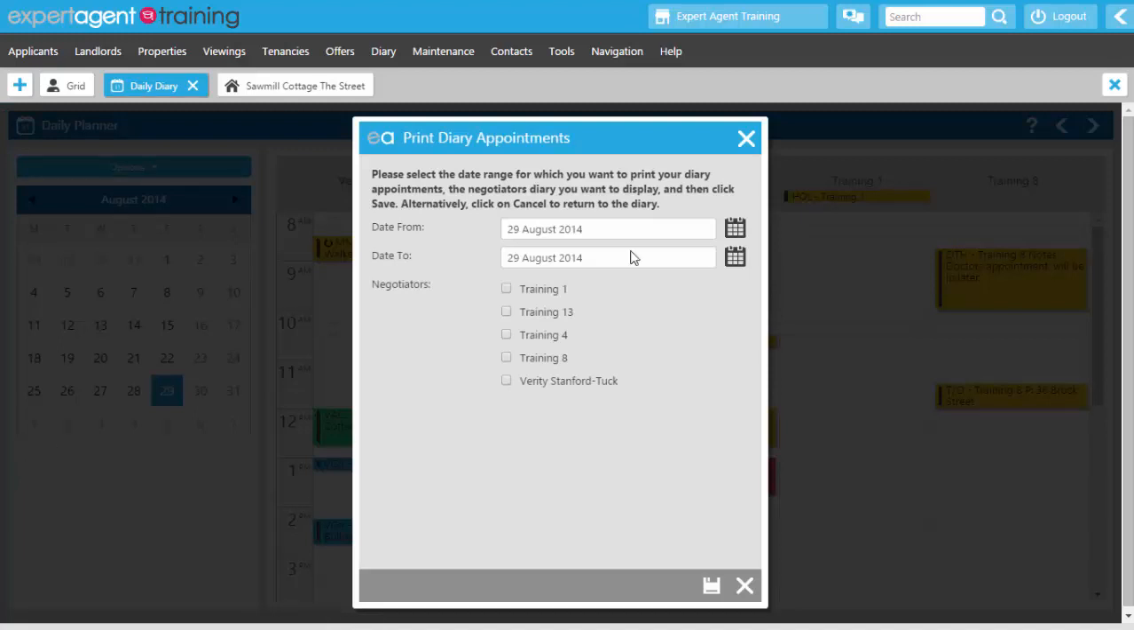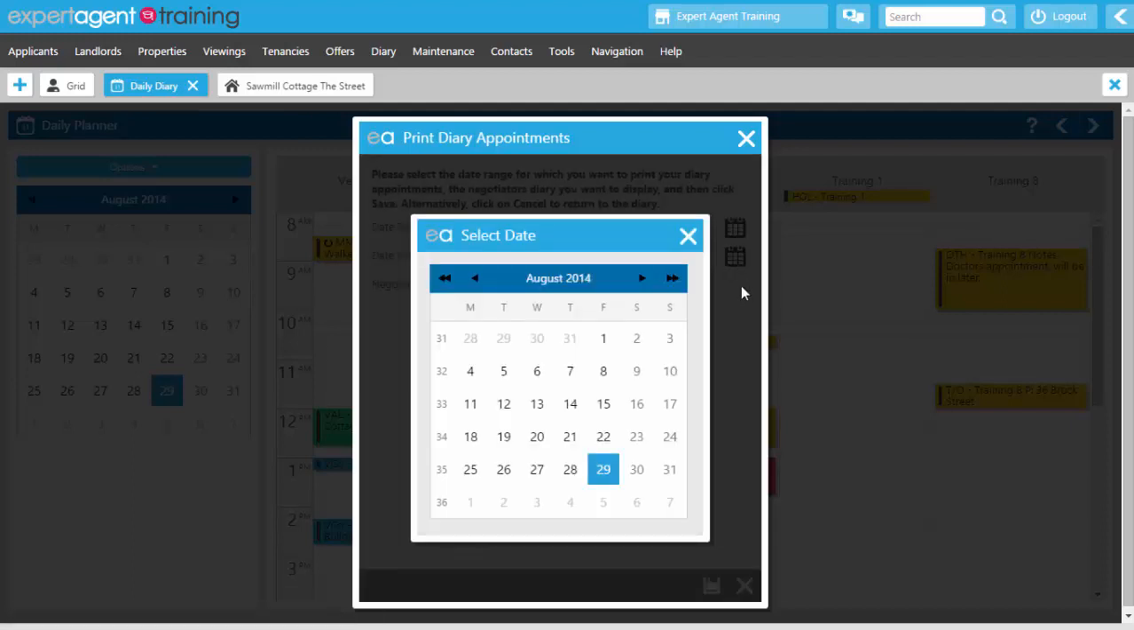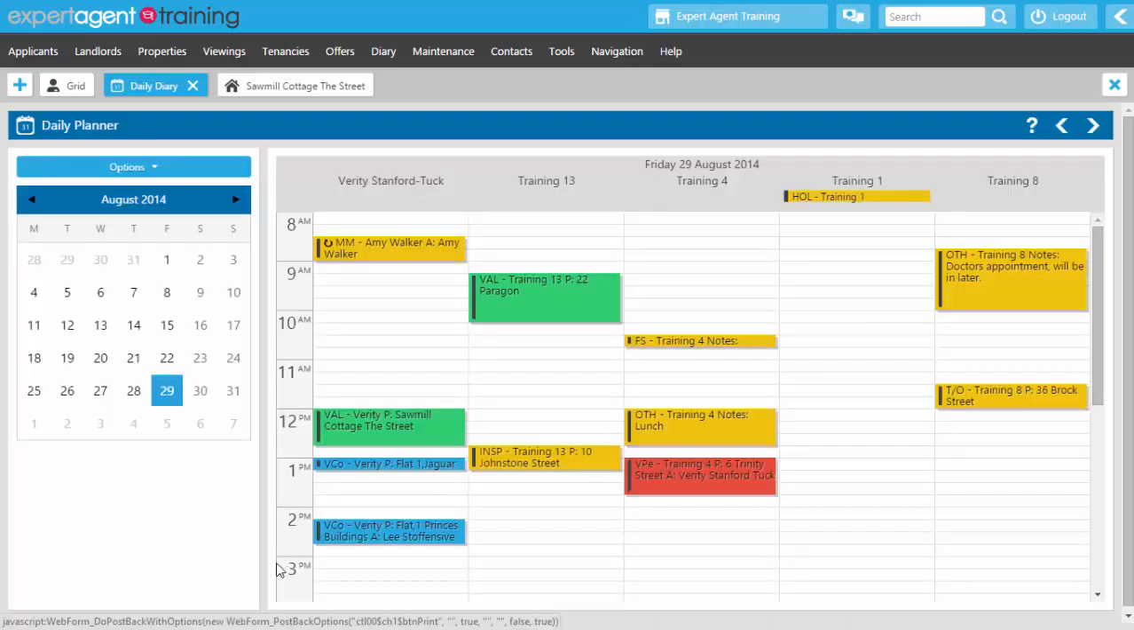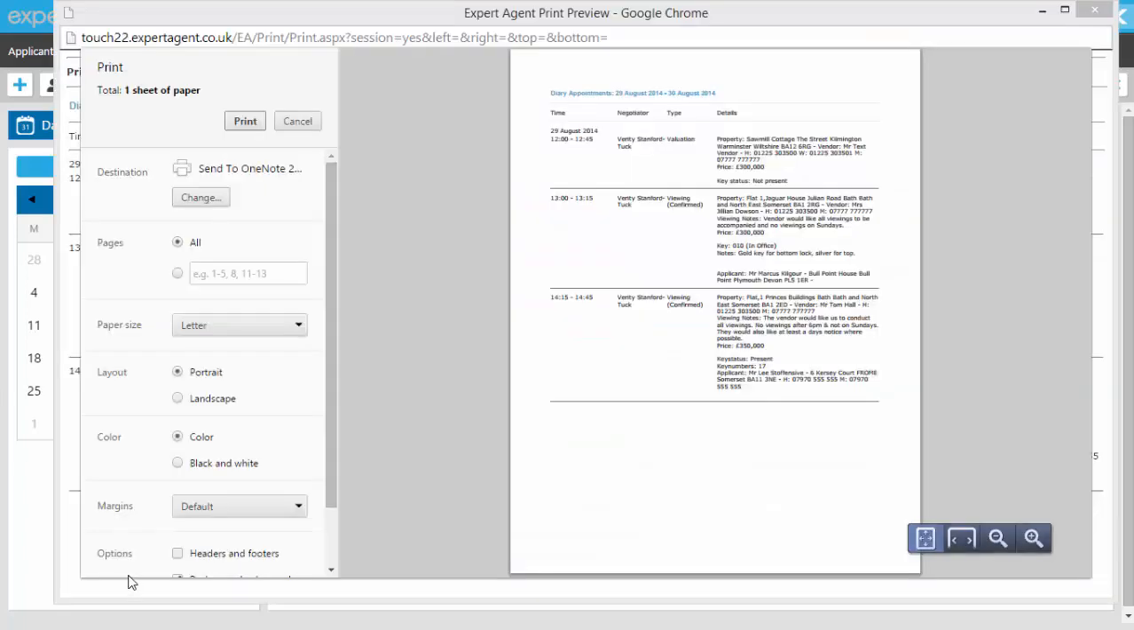The print window opens and you select your date range. If you want to print a day, you need to select the end date as the next day. Then you select which negotiators' diaries you wish to print and press save. And that will send that to your assigned printer. And that will then open up the print preview.